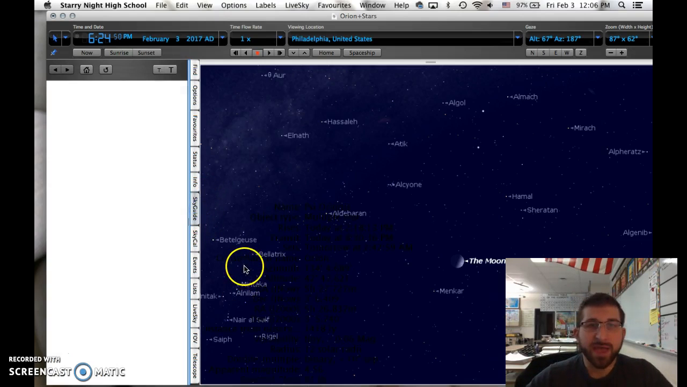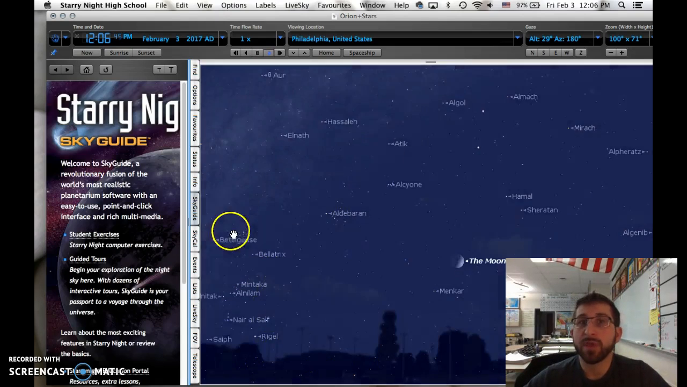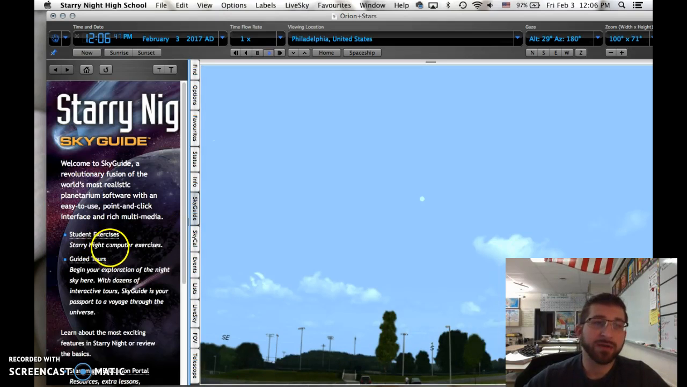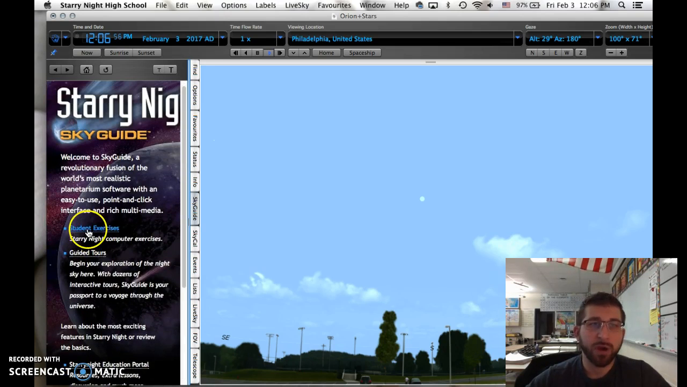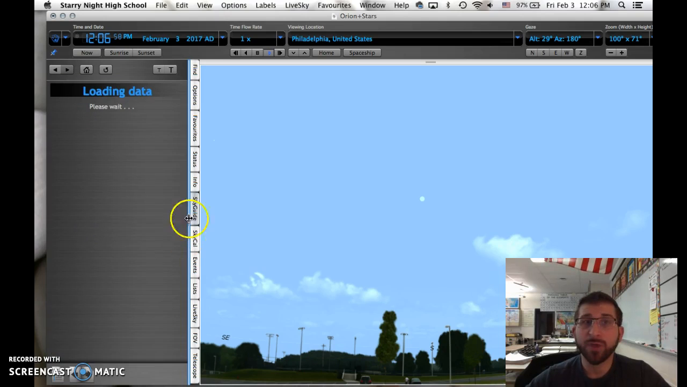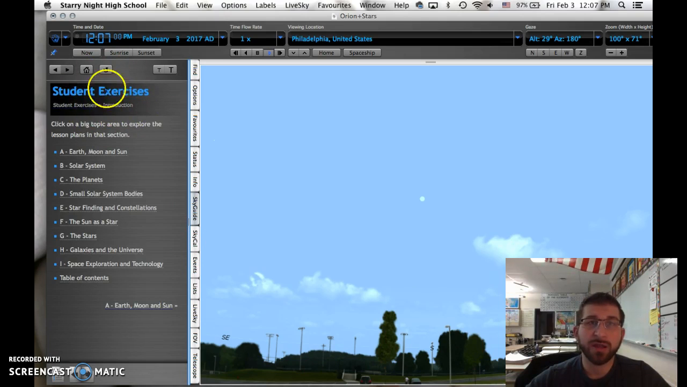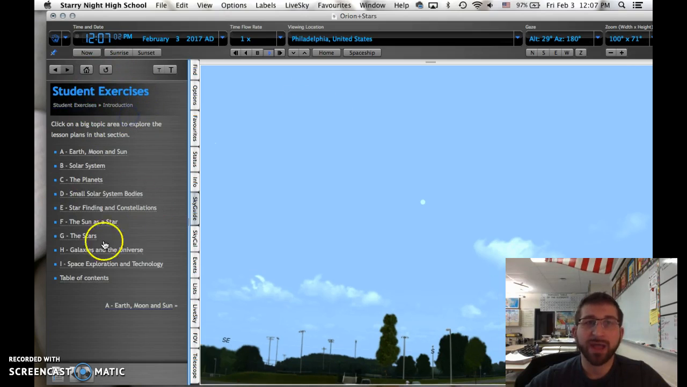If we go to Sky Guide, this is somewhat helpful for beginners especially, and if you're doing this as part of my class, you'll notice that there's a student exercises thing over on the side. That is where our student exercise labs will be. If you ever see it go loading data like that, simply click here and then click back and it'll show up.